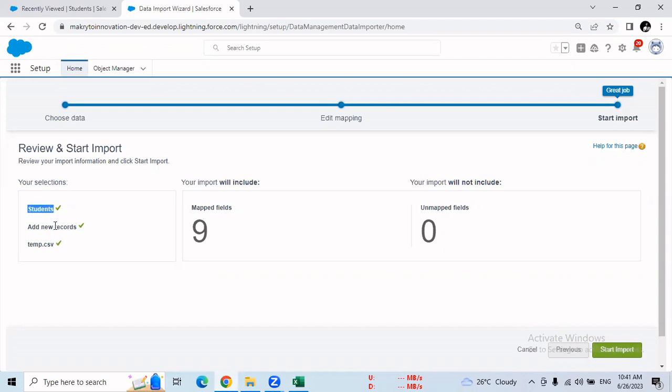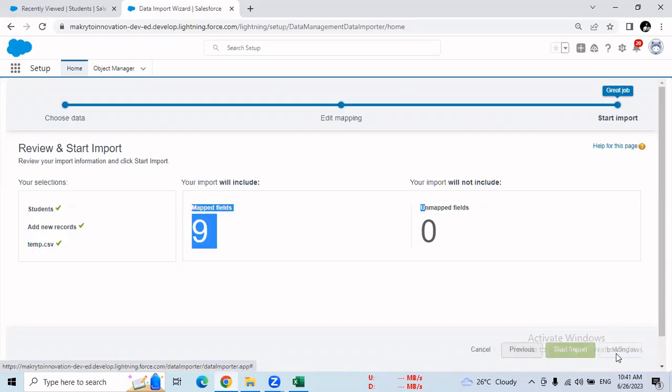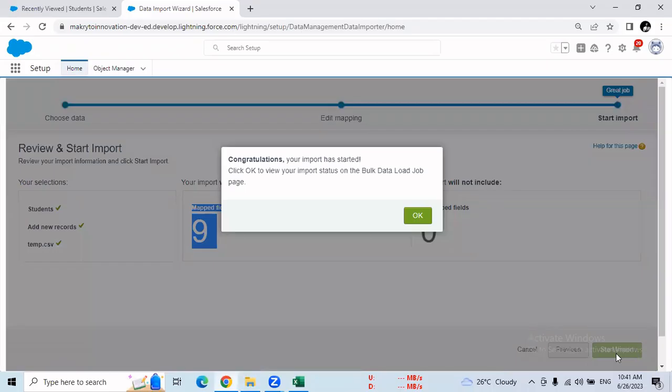On the student object we added a new record from a tmp CSV file. So यहाँ पे आप देख सकते हो 9 fields are mapped and 0 fields are unmapped. Now let's start the import. Let's click on import, start import. Now it says congratulations, your import has started. You just need to click on OK.